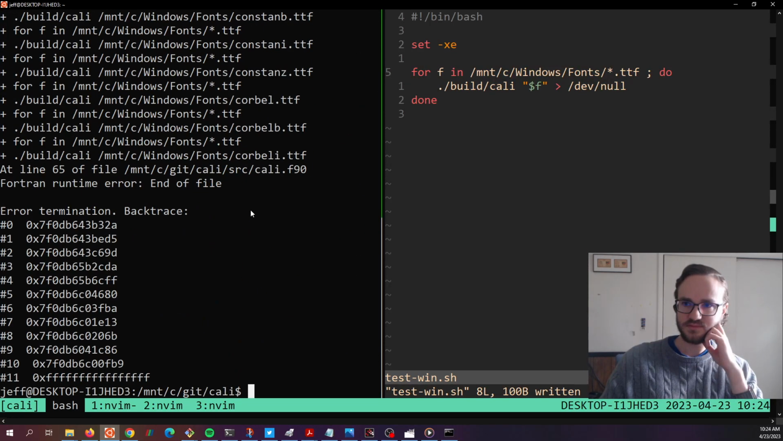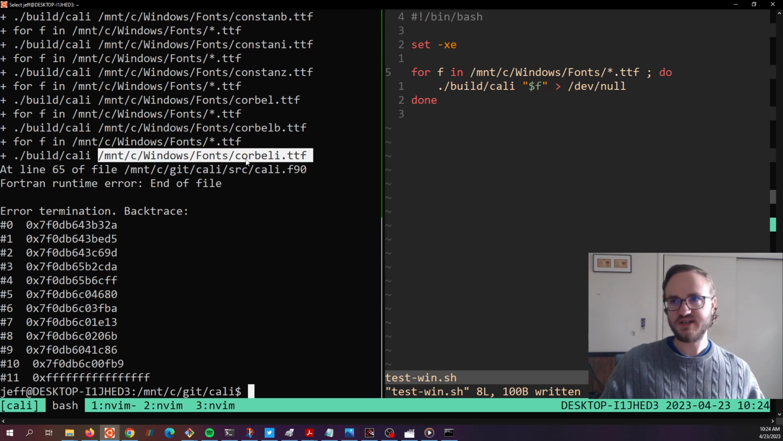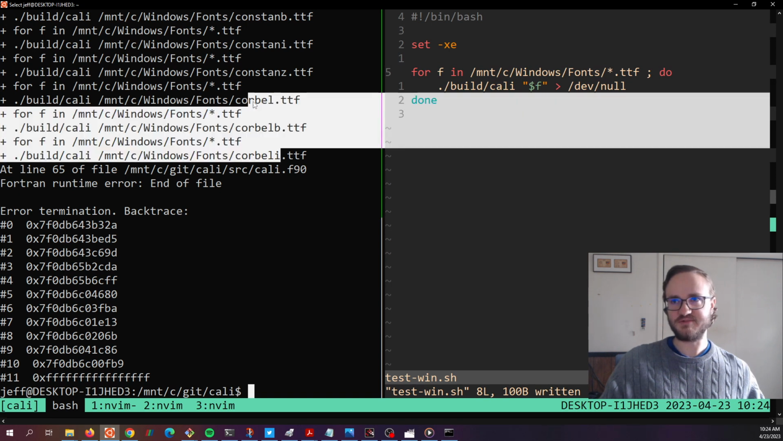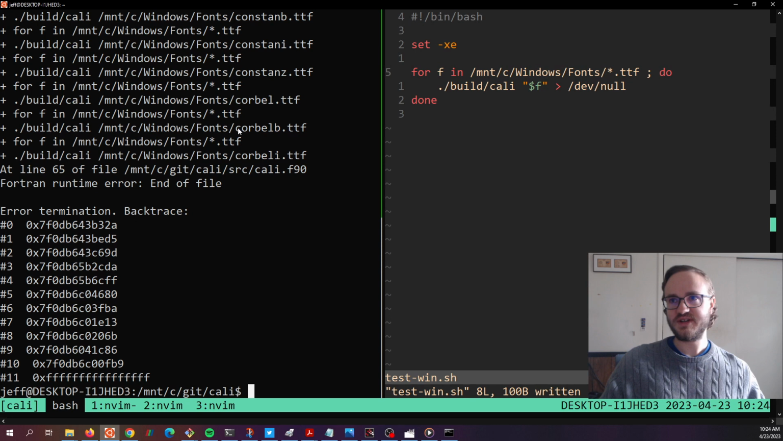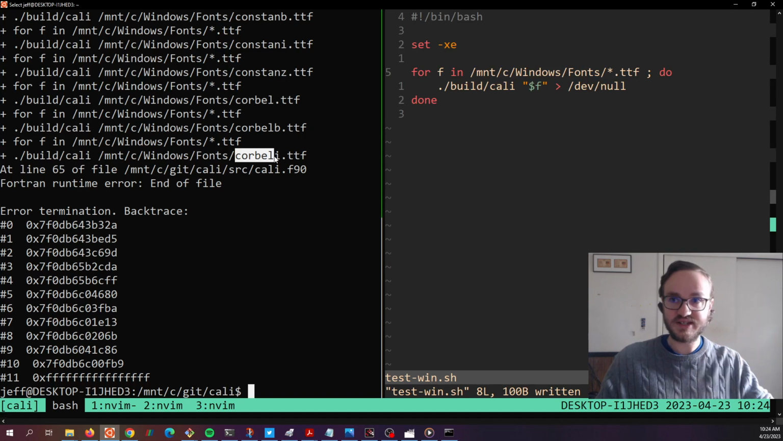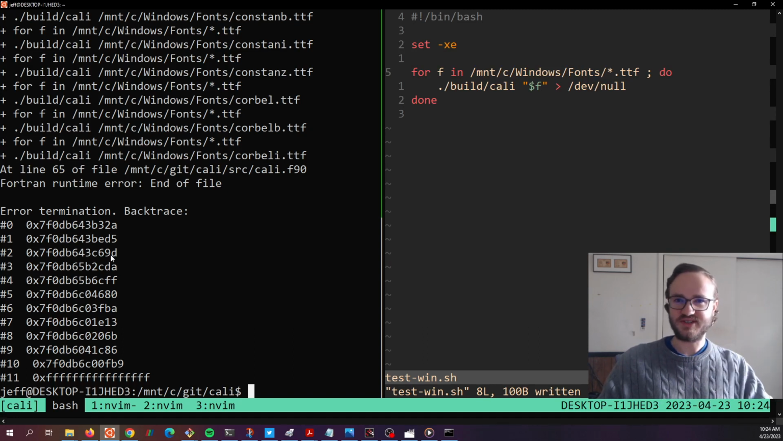So you can see there's a problem with Corbelli. Actually, I don't know how to pronounce this. I don't think it's Corbelli. I think it's Corbel with an I suffix, and I think the I stands for italic or something. Like you can see, we have Corbel and Corbel B, which I guess is Corbel bold, and then Corbel I, which I would guess is Corbel italic. So there's something funny about this font.